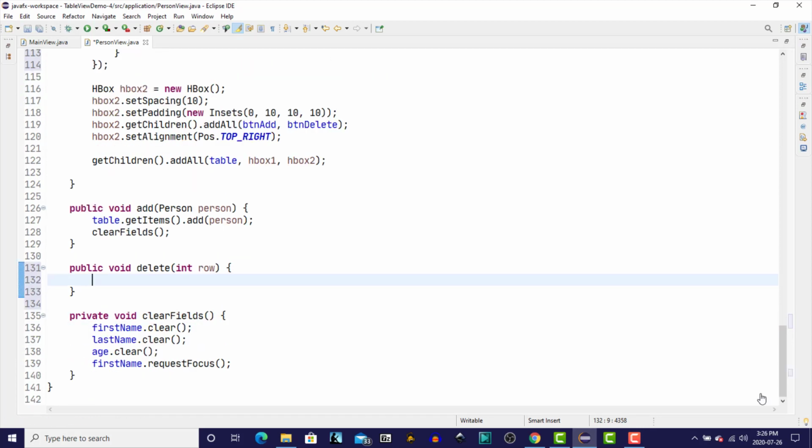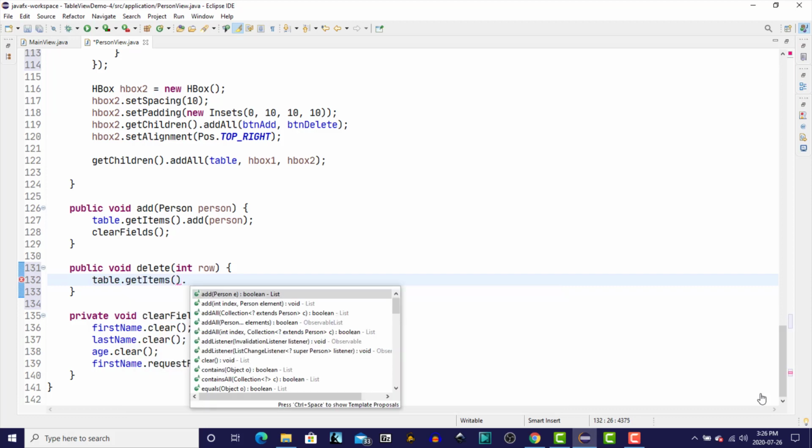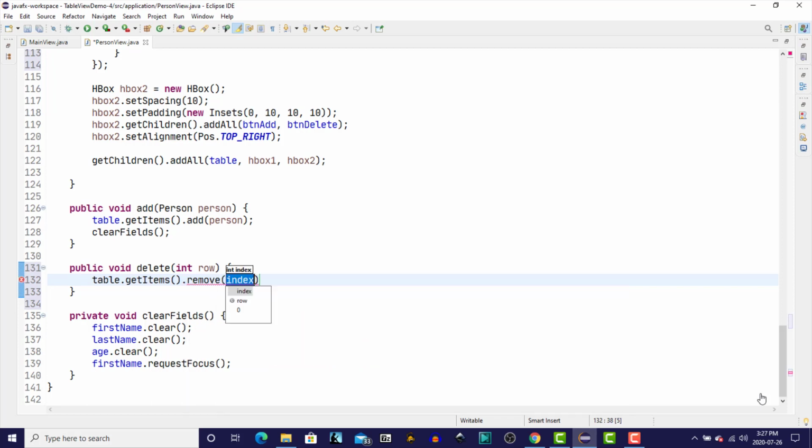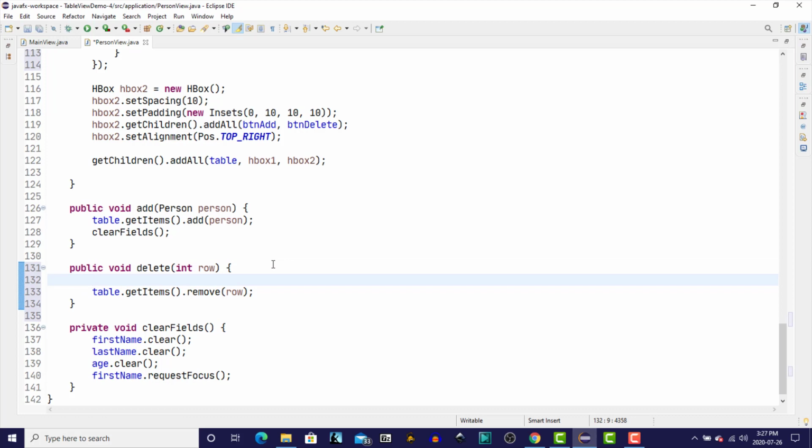And so in the delete method, we will say table.getItems.remove and specify the row that we would like to have removed from the table. And we should also do some defensive coding here in case the user has not selected a row and has simply chosen to click on the delete button. So let's wrap that in an if statement. So if row is greater than or equal to 0, then we'll remove it.